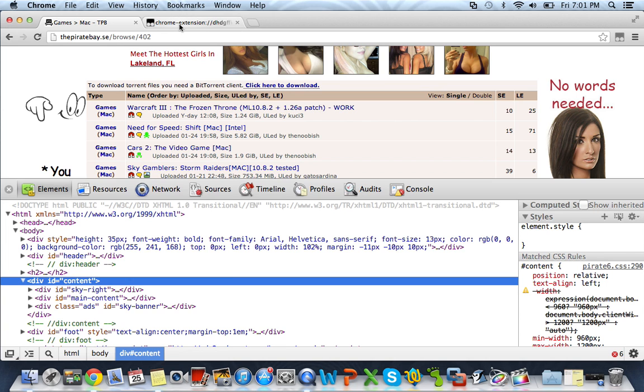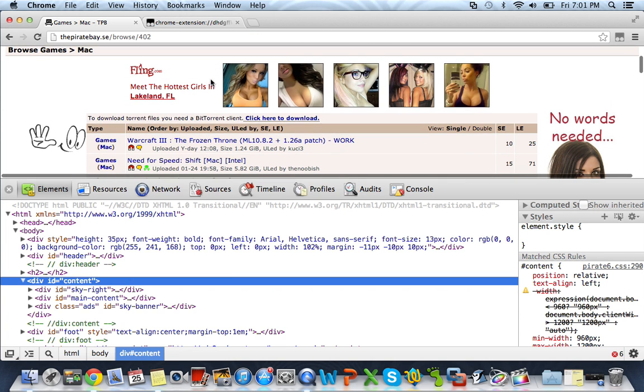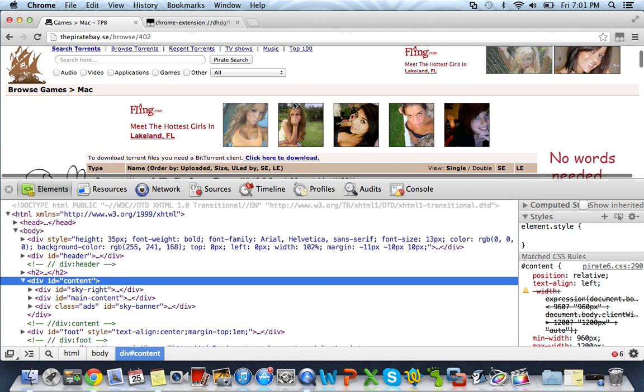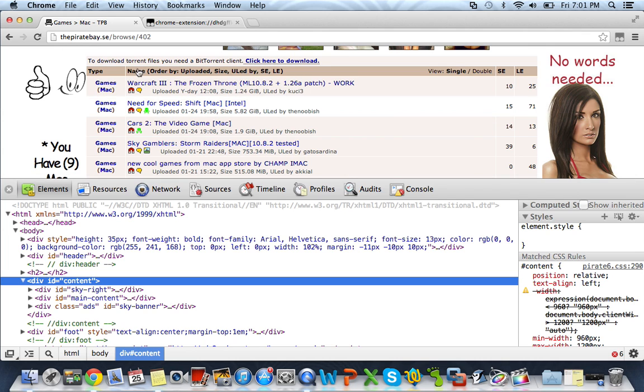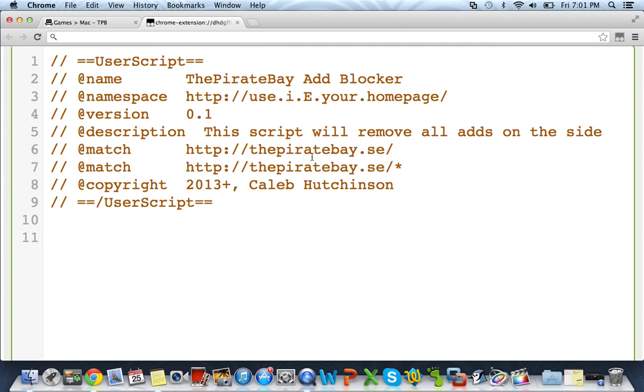Now that we've located our advertisement, you can do this for additional advertisements on the web page, but to make this video as fast as possible, we're just going to do the first two, on the right and left-hand side. So let's go back over to our TamperMonkey and create our script.